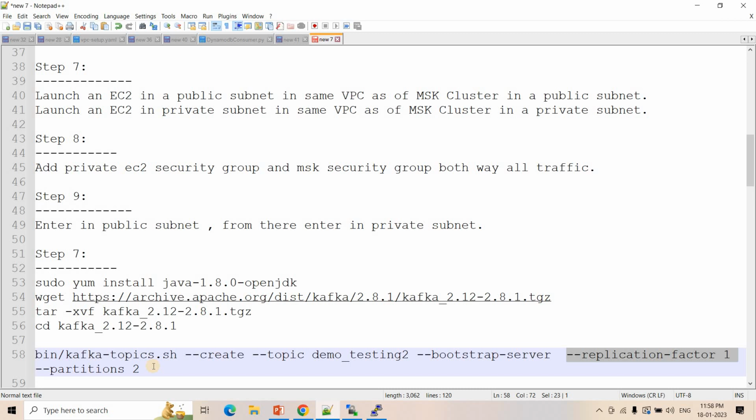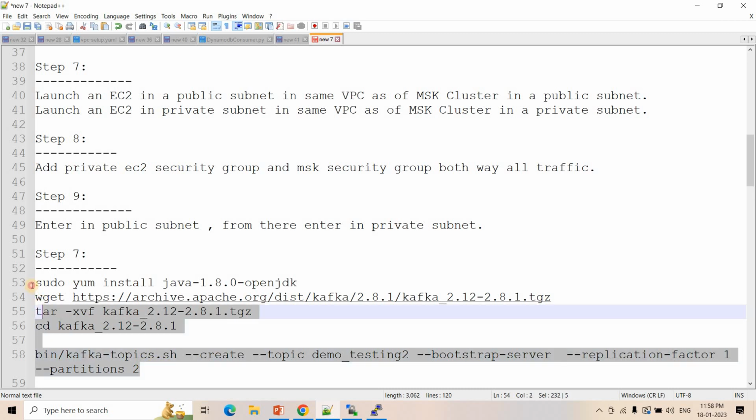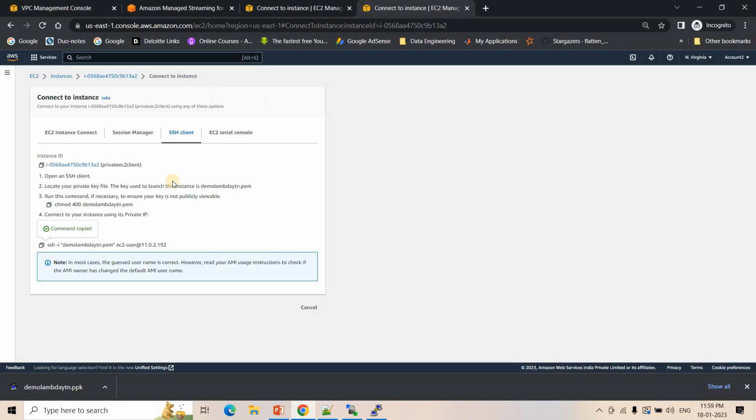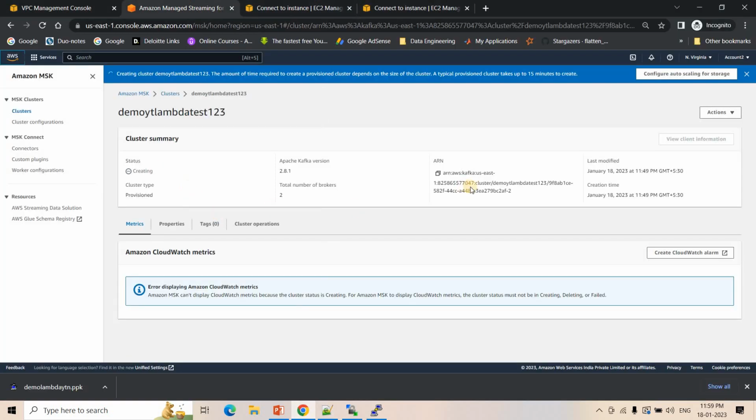Okay, right? But there is one catch: this private EC2 client machine has a different security group, and our MSK cluster has a different security group. To make sure they can communicate with each other properly, we need to make sure the security group handshake happens properly. That is, all traffic from the MSK security group should be allowed to our private EC2 instance security group, and from the private EC2 instance security group all traffic should be allowed to our MSK cluster security group. So that we will configure. Okay, right? Let me quickly do that.